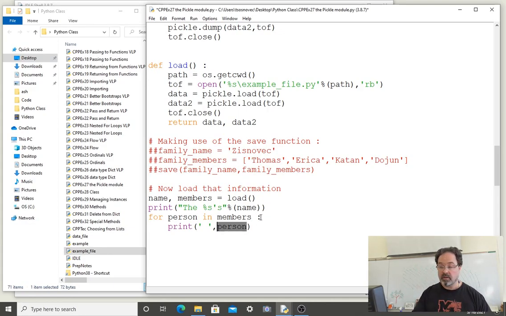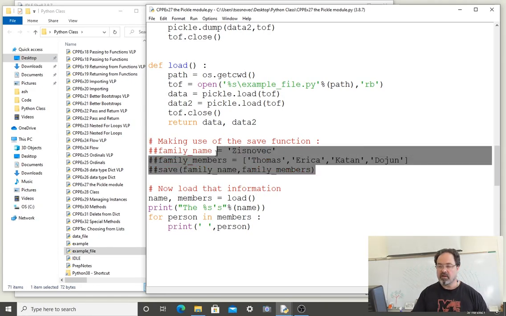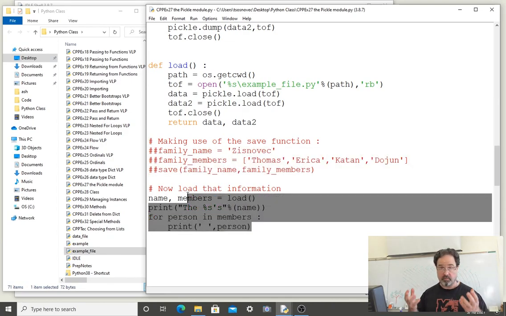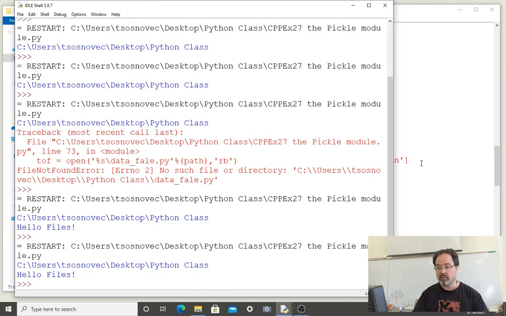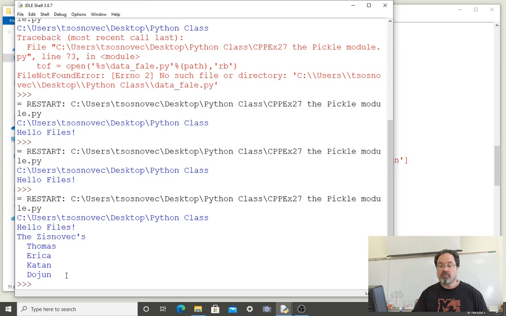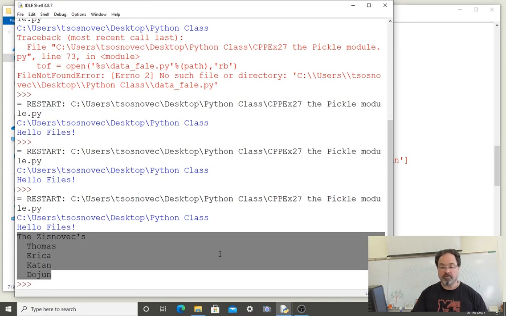Now in this case, when I save and I run my program, there is no creation and saving of this information. So if this is going to work and we see this information printed so that the user can see, it wasn't because it was previously defined in this program. It's because it was successfully saved before, and now I'm loading it in order to get that information that I expect to be Zisnovec and a list of names. Let's see. I do get that information from the file, and we can see that it's been printed out.